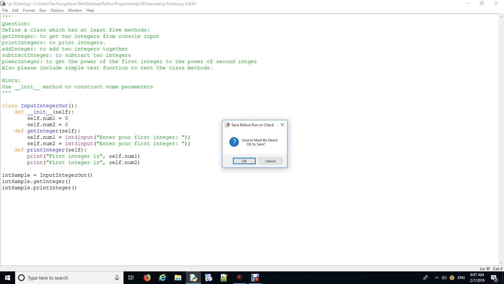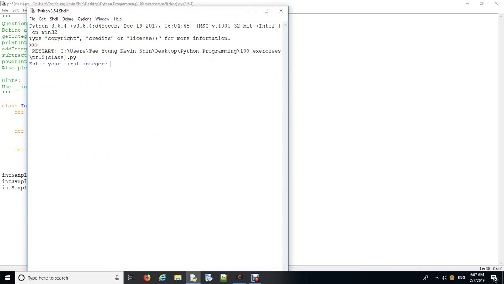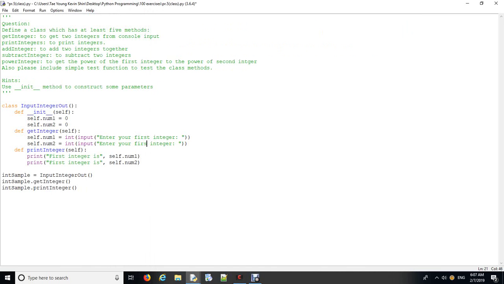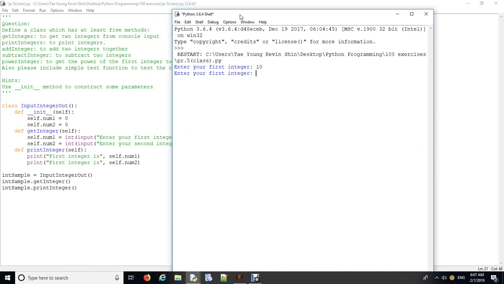And let's see what we get here. So enter your first integer. How about 10? Actually, I'm sorry, I guess it should be "enter your second integer" here. So what this one is basically asking is: what is your second integer?